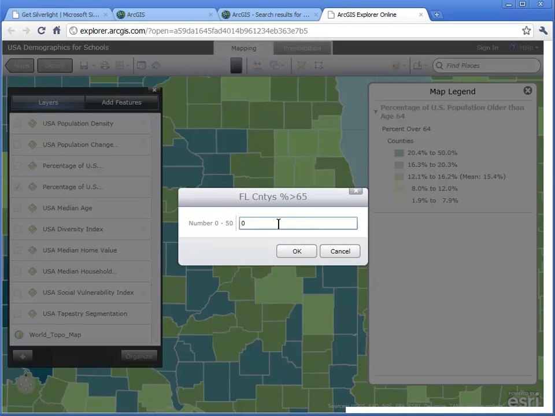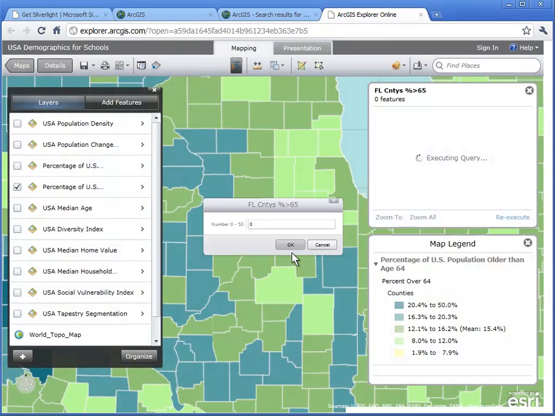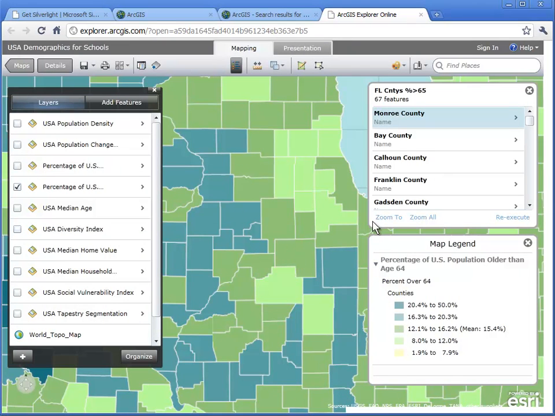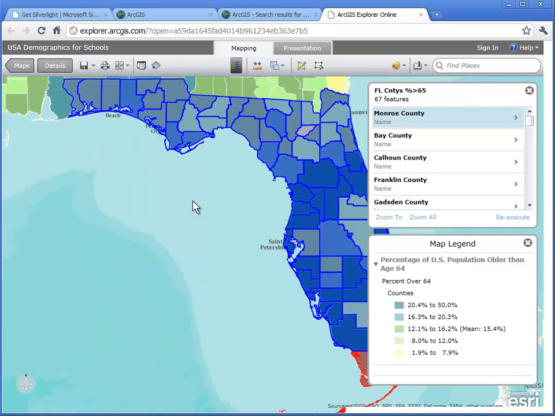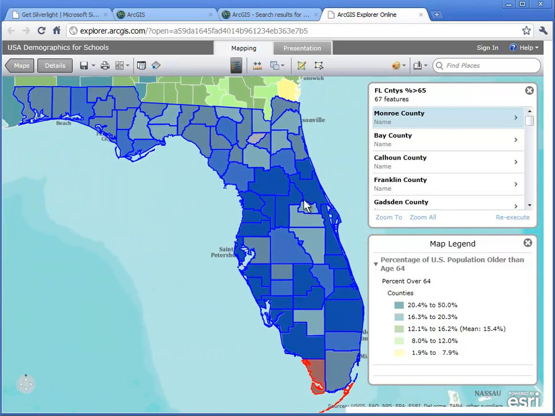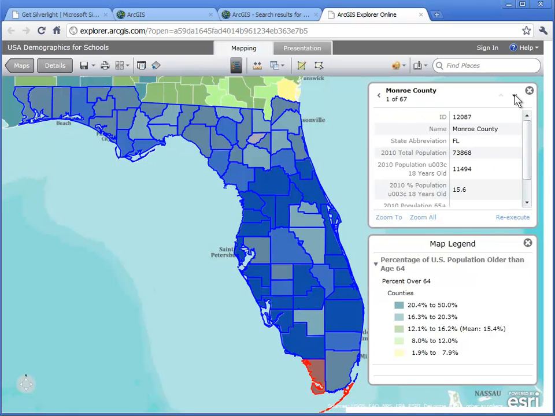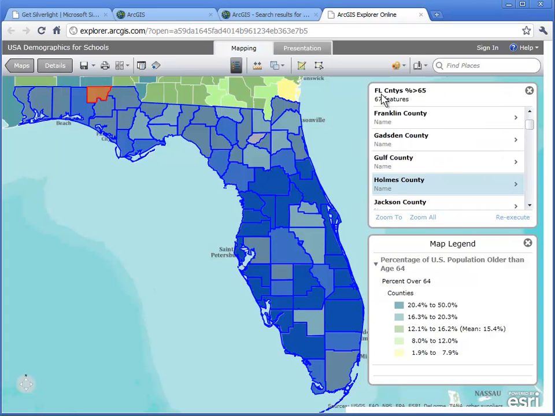Florida counties where the number is what? Well, let's just pick them all. What do we get? 67. Zoom and we can see it. Let's get rid of the layers that we have over here so we get a little space. And now you can see that we've got all 67 counties, and we can work our way through here from county by county. And what you'll see is in the identify window, it's tied in with the map. That's one of those key aspects of GIS. The map and the table are tied together.